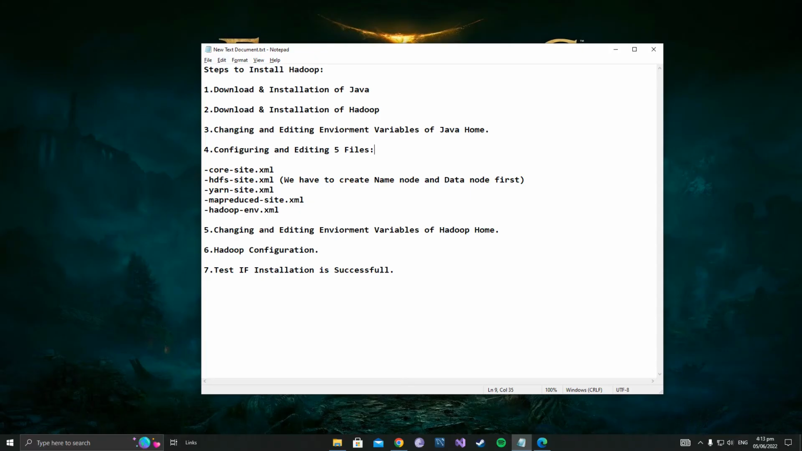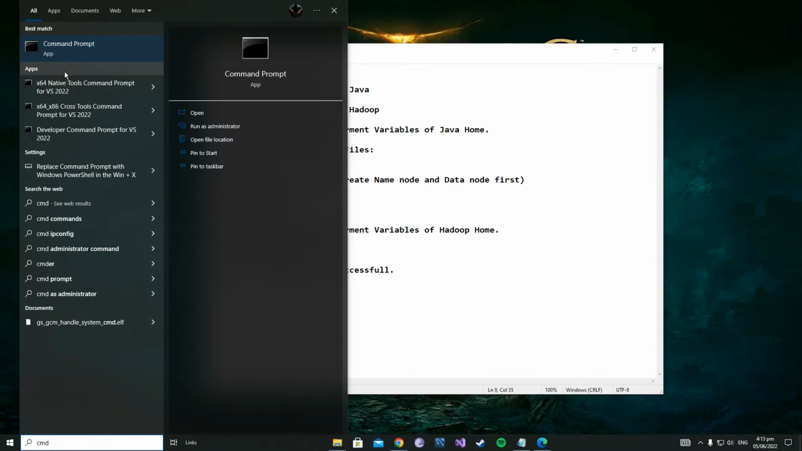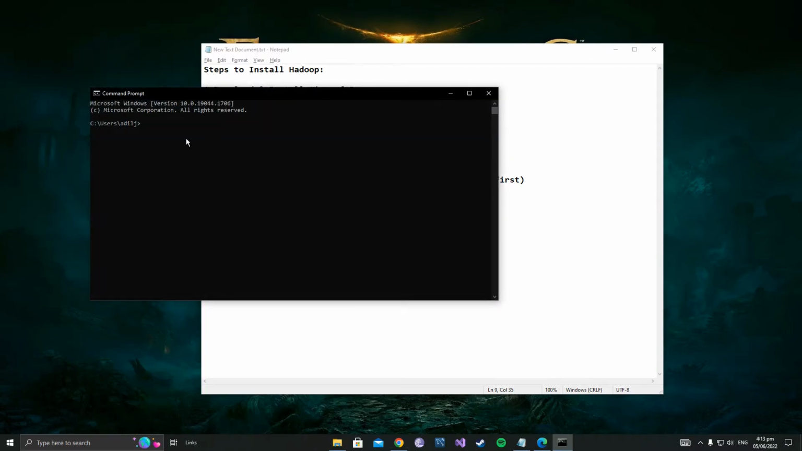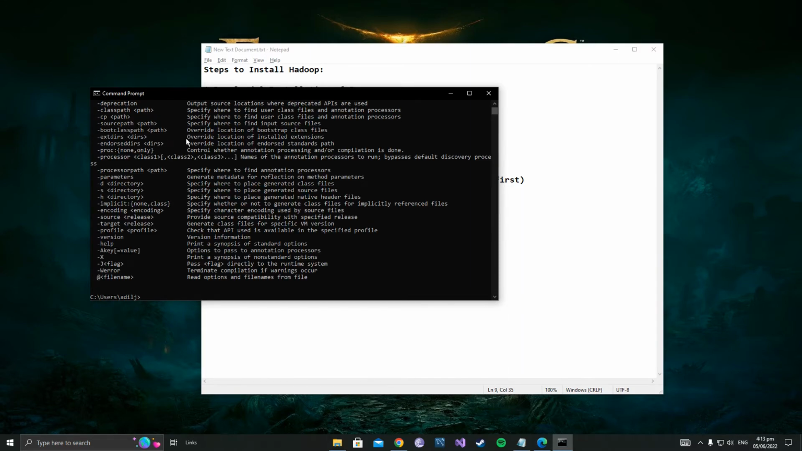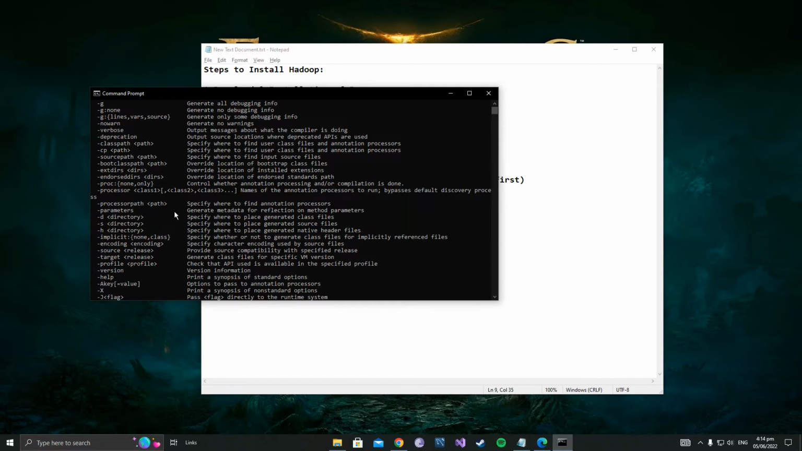Now you need to check if your Java has been successfully installed. You need to open cmd, command prompt. You need to select it. Now you need to type in javac. If you see a number of options related to Java pop up here, then you can be assured that your Java has been successfully installed. As you can see, Java has been successfully installed.